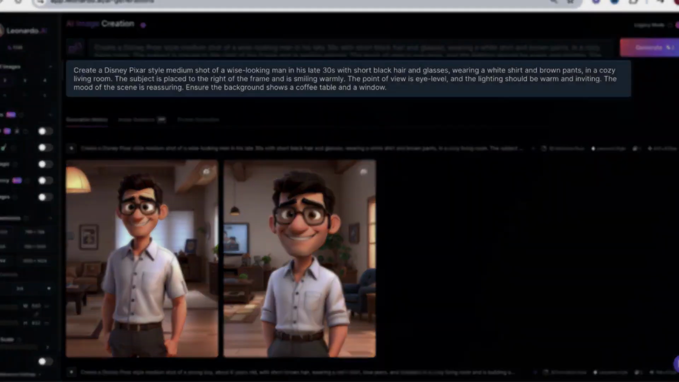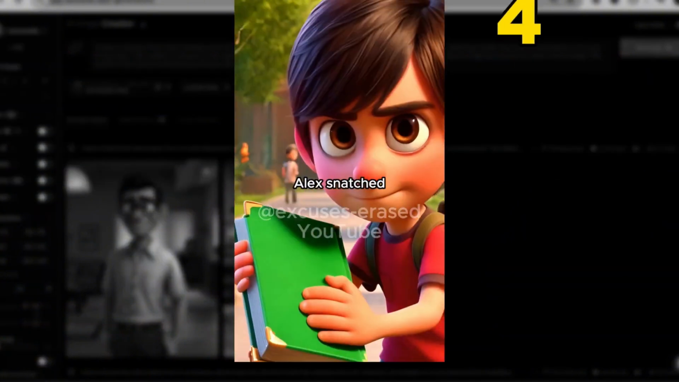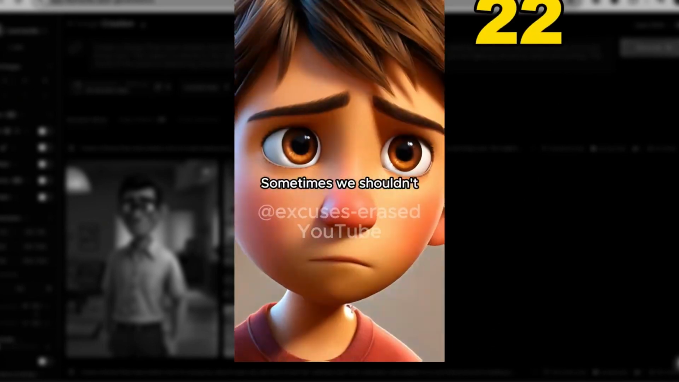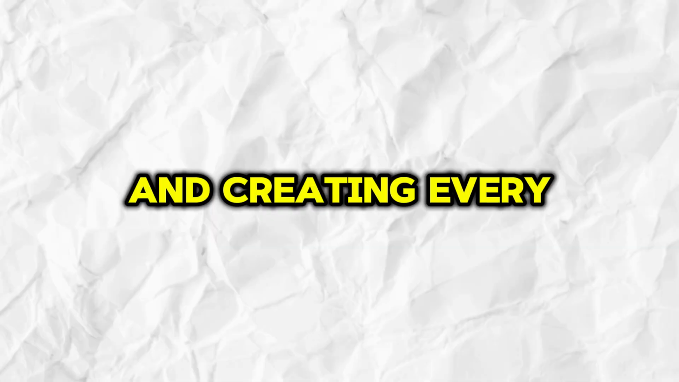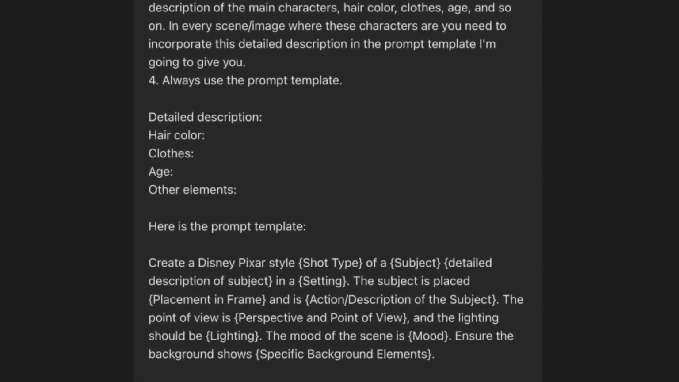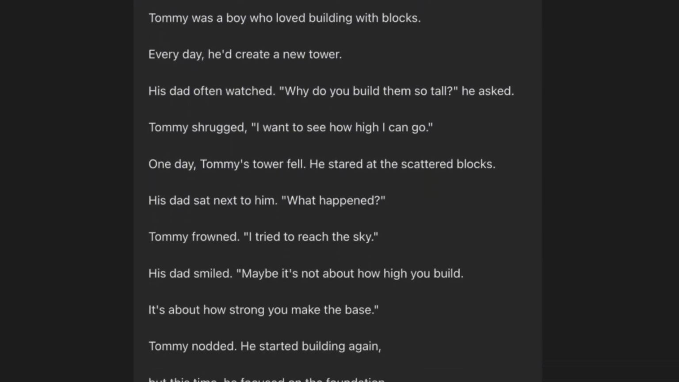You will obviously need detailed prompts that match with your script, and as you can see in the example channels, they are using a lot of different images, around 1 image every sentence. So you will need a lot of prompts to generate these images, and creating every prompt yourself would take a lot of time. But I've actually managed to create a very powerful prompt for ChatGPT that automatically generates each AI image prompt in just a couple of seconds.